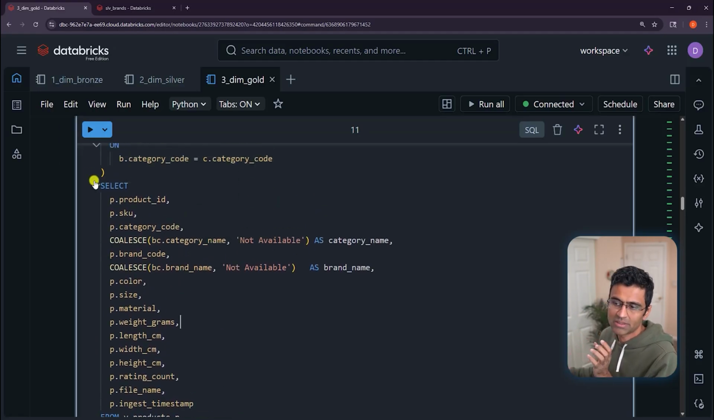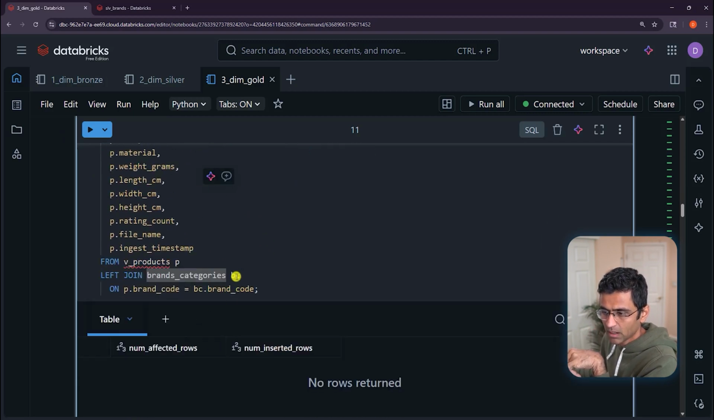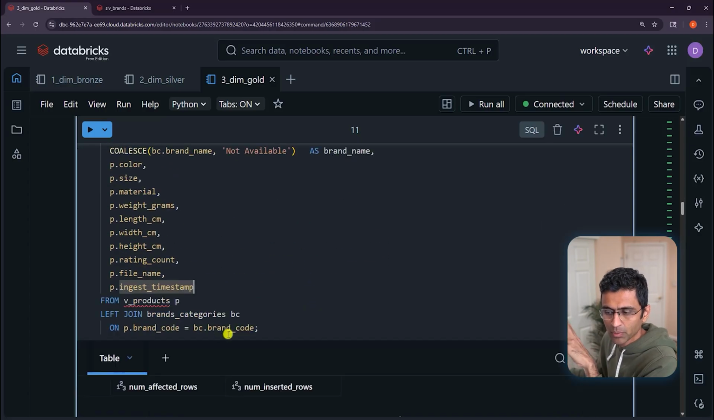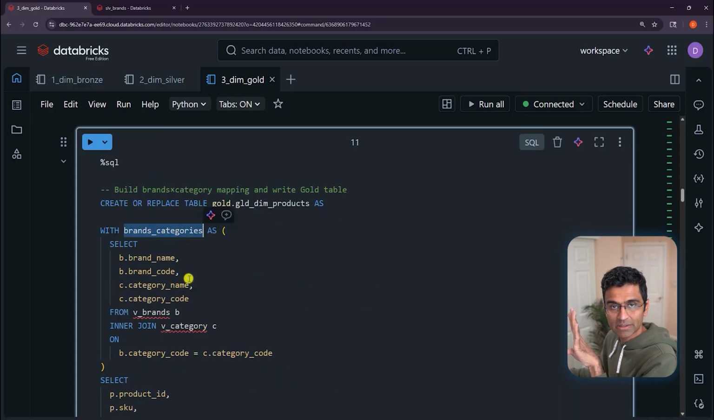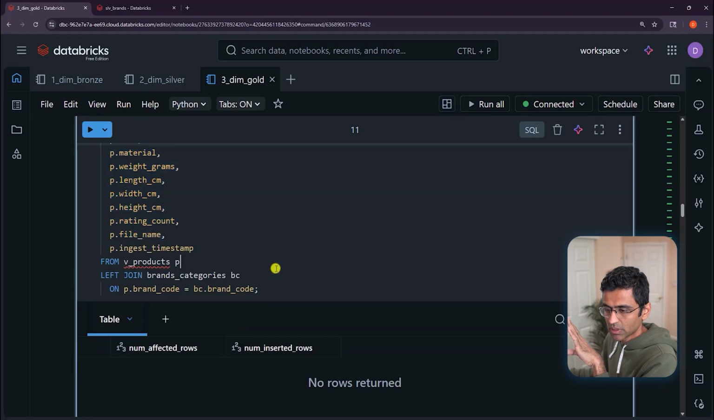Now you run another query, where this brand category is BC, and you will do a join between that and the products table using brand code. So it's a simple left join between the product table and this new 4 column table that we created. You're doing a join and we are selecting a bunch of columns.